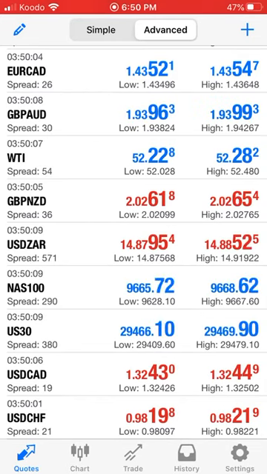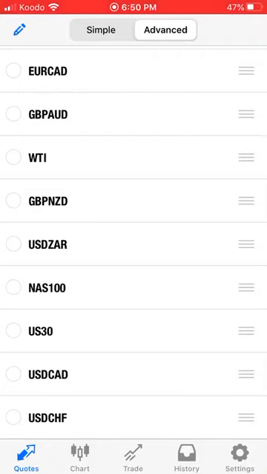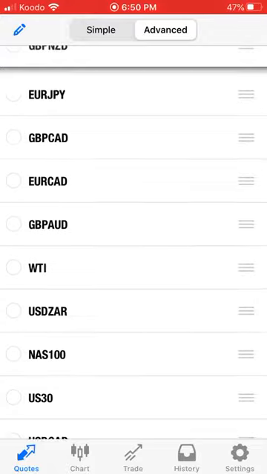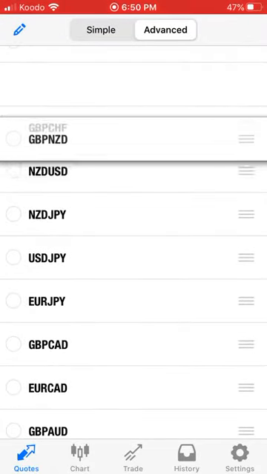All you're going to do is click on the pencil in the top left hand corner, and then you'll see that all of your pairs are listed there, and there's a little 3 horizontal lines beside each pair. Simply hold down that pair and drag it to where it needs to be in alphabetical order.